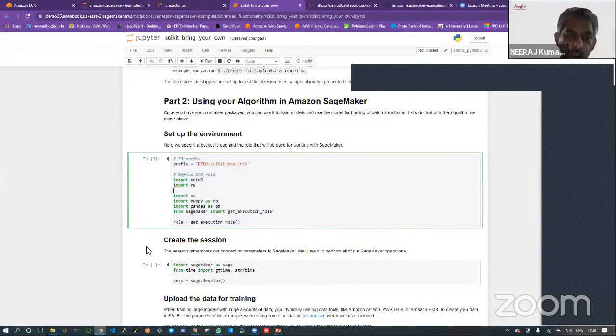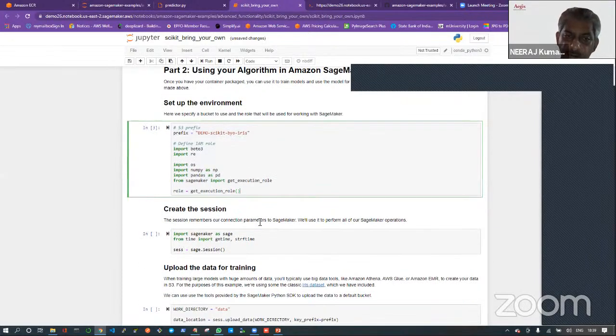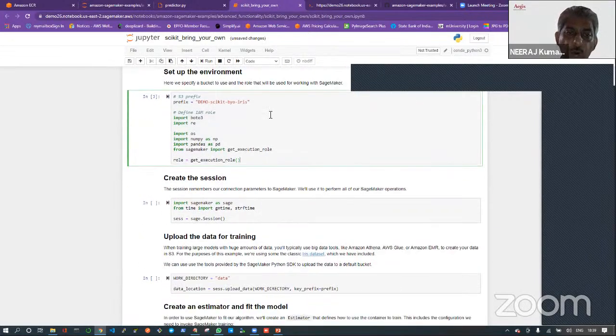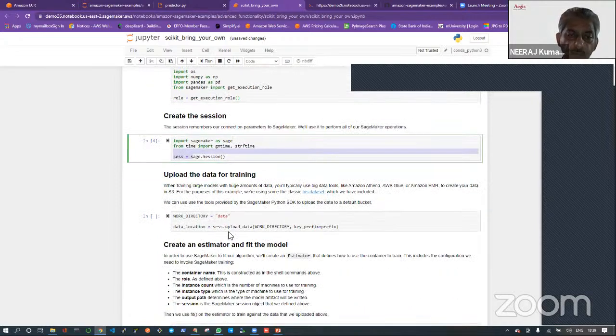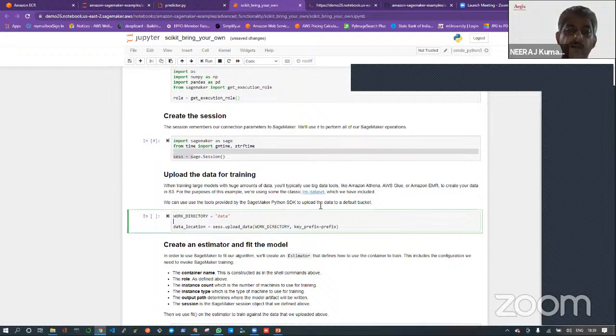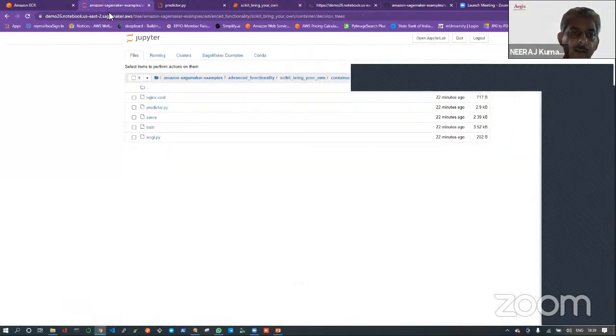So the same role I am getting here. You can see that this is the role that this cell has run, right? So I have got that role for this session of my Jupyter Notebook instance. Once I got the role, I will start the session of SageMaker, get one specific session, and after that I upload the data, all the data which is currently in my local, right? You can see this here.